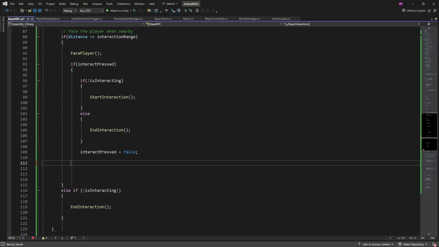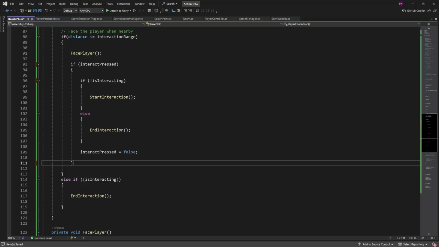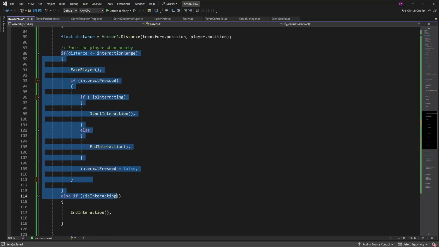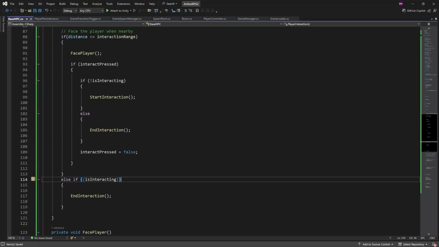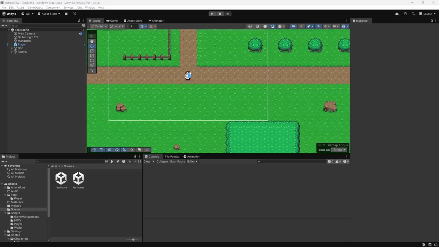Oops. I promise I'll be all right. So it should now look like this. If distance is less than or equal to interaction range, face player, if interaction pressed, if not already interacting, start the interaction, else end interaction, and then interaction pressed should equal false. And then else if should fall under this if. So else if is interacting, end interaction. So let's save that and let's try this one last time and make sure I didn't screw up anything else.